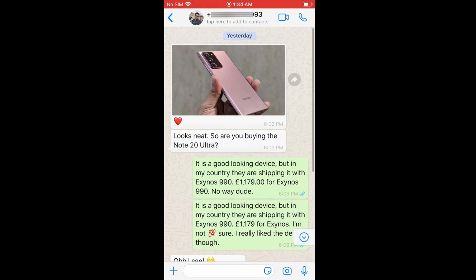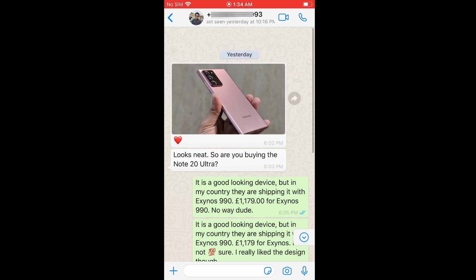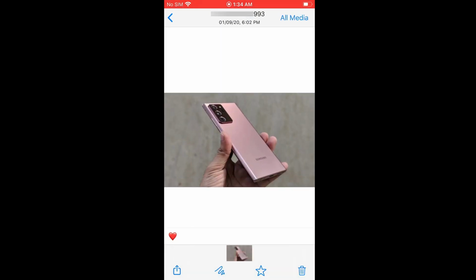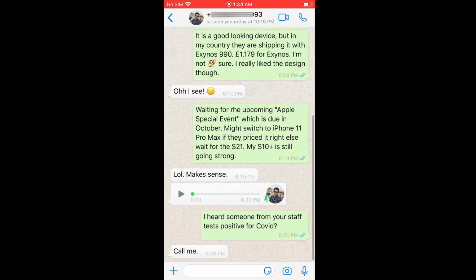Now here are all the WhatsApp messages and media files that were on my Android device. Currently this is the only possible way to transfer WhatsApp chats from Google Drive or Android to iPhone.